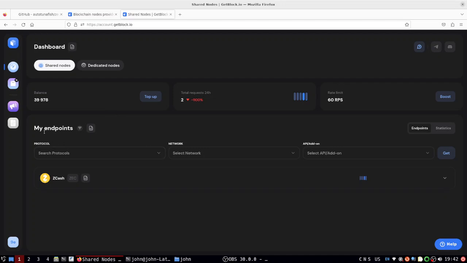You'll come down here to My Endpoints, select Zcash, search, select Mainnet, and select JSON RPC, and then click Get. And then you'll get a Zcash node endpoint address right here, also referred to as an access token.